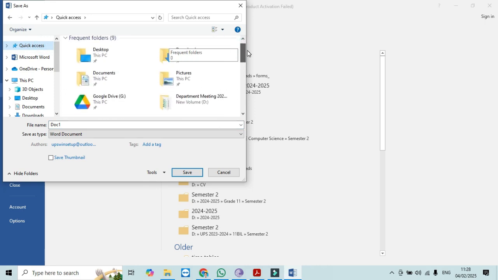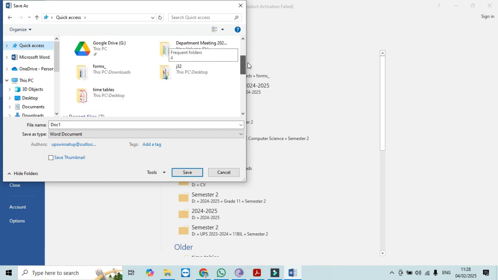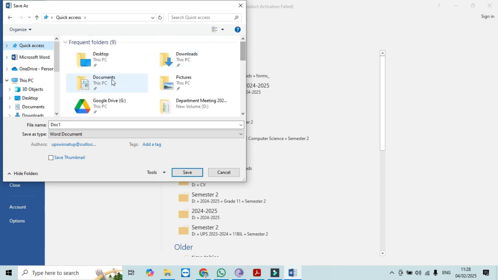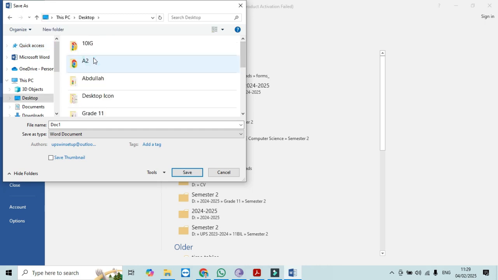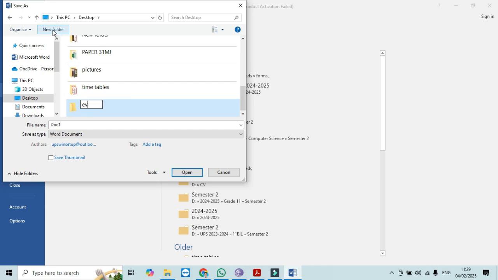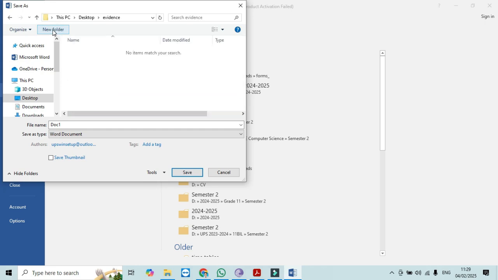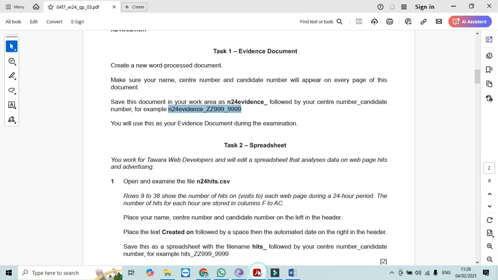If they are not here, I can simply create a folder, for example on the desktop, a folder named evidence. And now I'm going to save it here as they mentioned. So I will simply have my center number and then my candidate number as well. That's it. Save, and after that I need to start with the spreadsheet part.